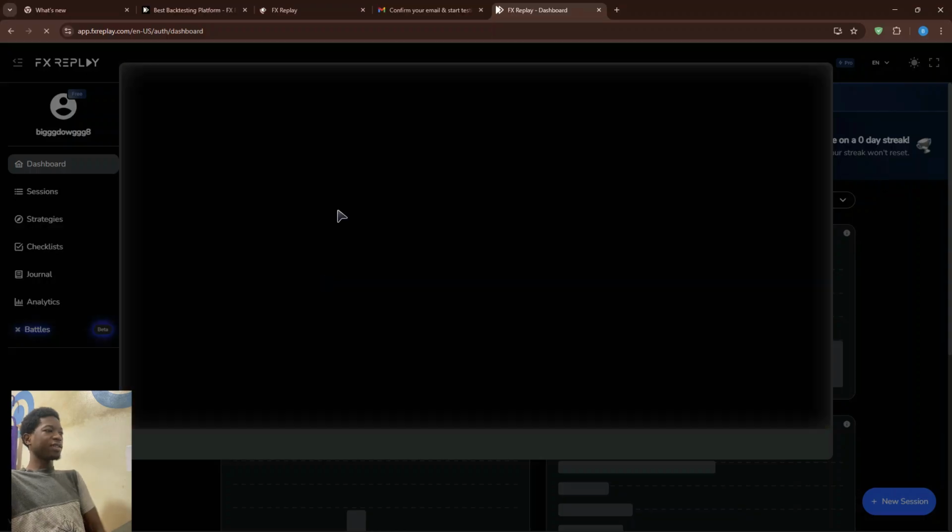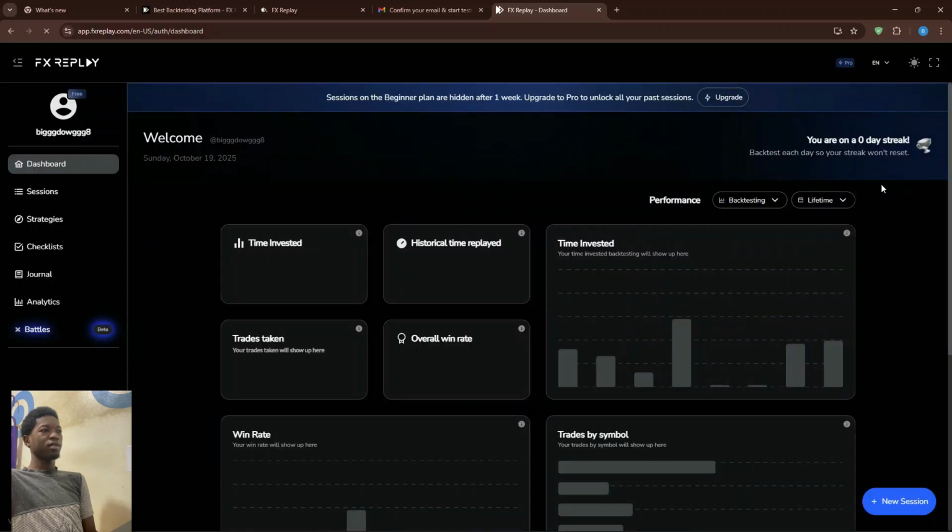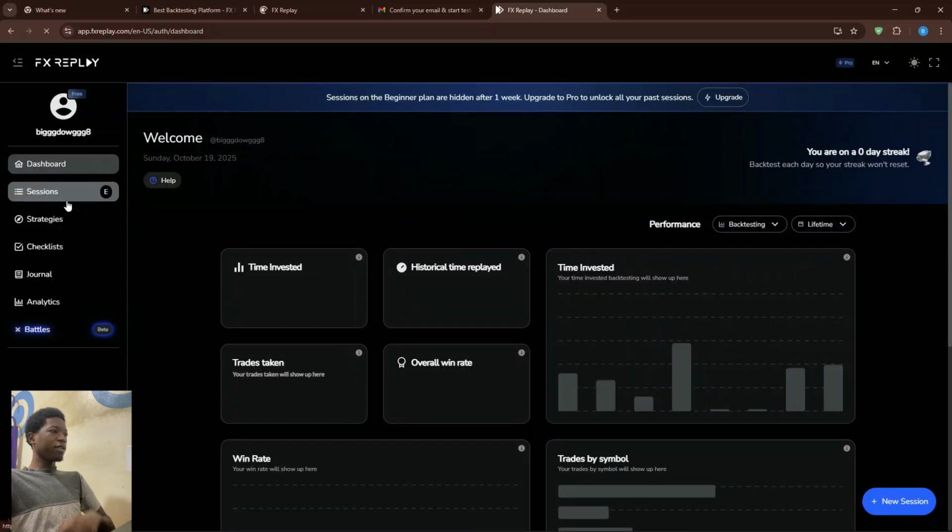This screen here is unimportant, honestly. It's probably some kind of advertisement or something. So just click on the side, just click on the side, and it's going to disappear. So now this is our dashboard.